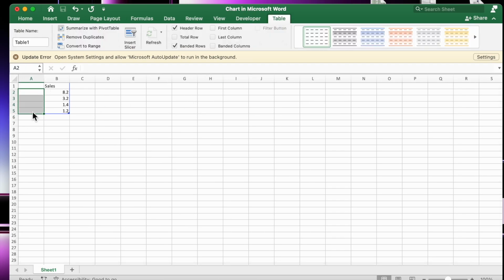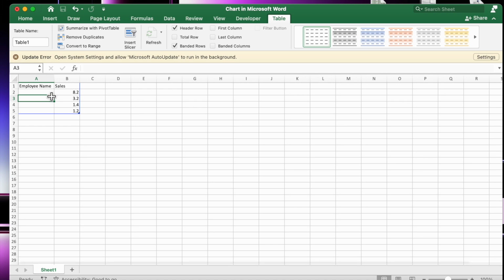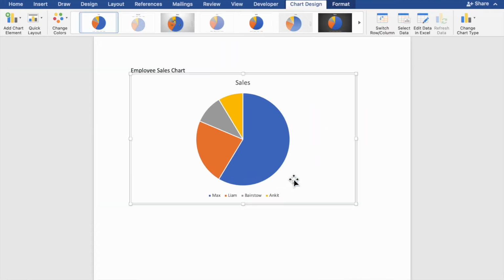Here in Excel you can edit the data. Here I want to add employee name. Okay, now the name of the employee here. Now you will see employee name is here.